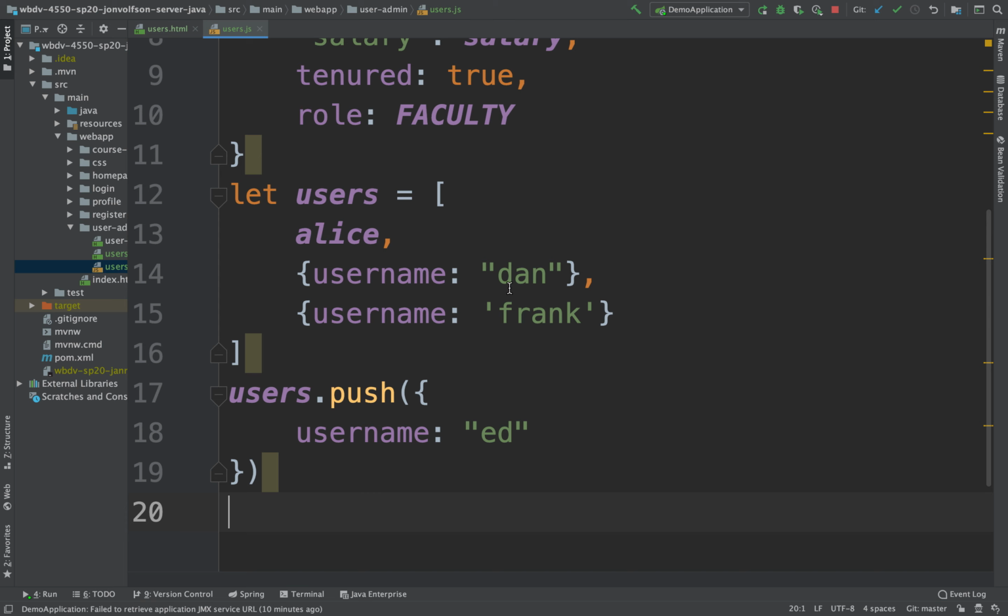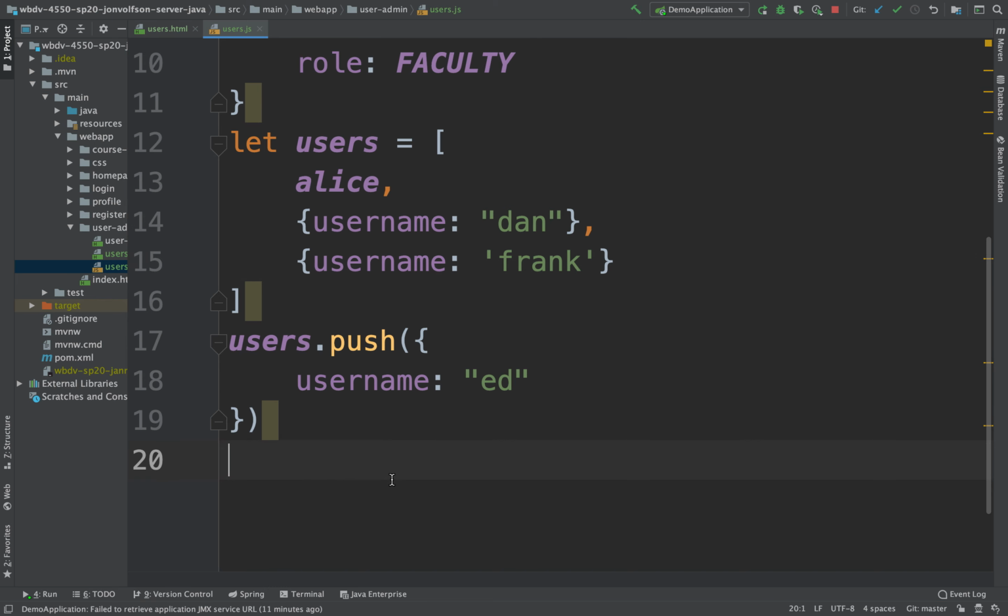Notice that sometimes, most times, the double quotes and the single quotes are interchangeable. Right, in JavaScript, they're interchangeable. Sometimes you can put double quotes inside of single quotes or single quotes inside of double quotes. As long as you're consistent, it's perfectly fine. What else? You can do iteration just like you would in any language.